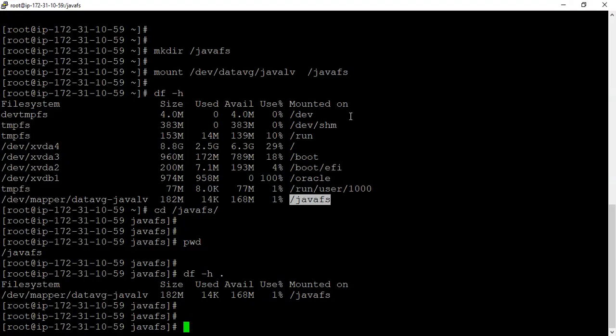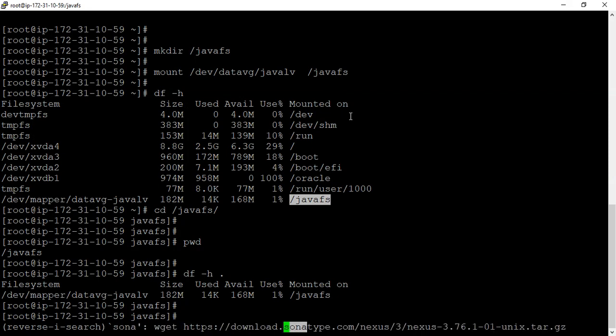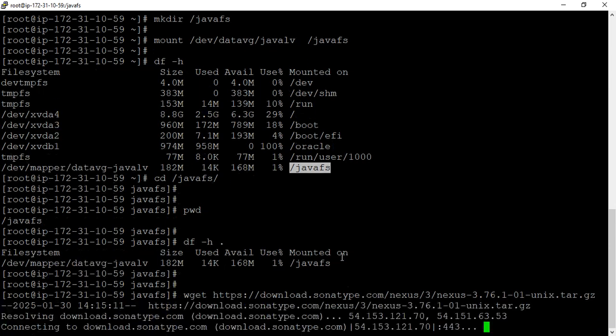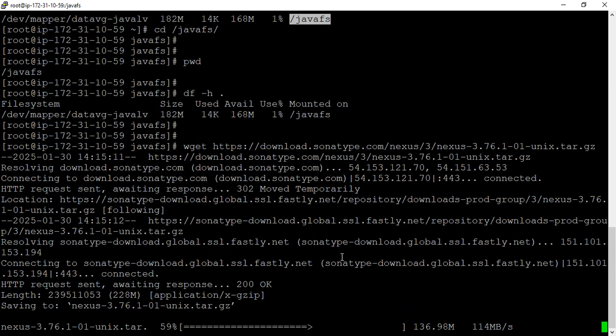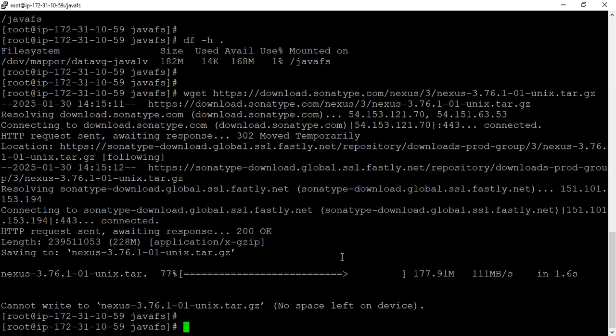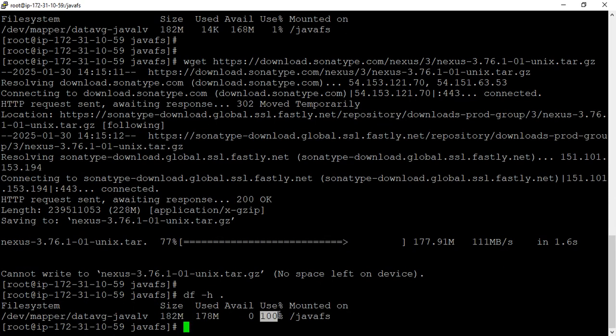So yesterday I triggered, right? Okay. So Ctrl+R is the key to search the commands. Yesterday I triggered this, so that's why, fine. Now, no space. See, only 77% downloaded. Now you can go and check df -h: 100% utilized.